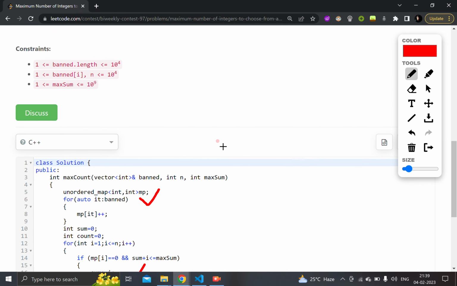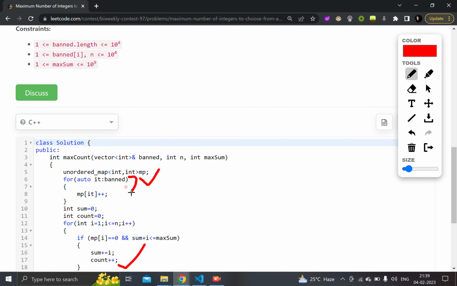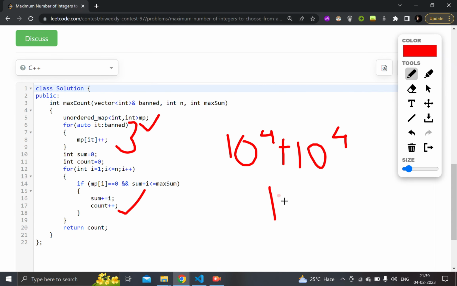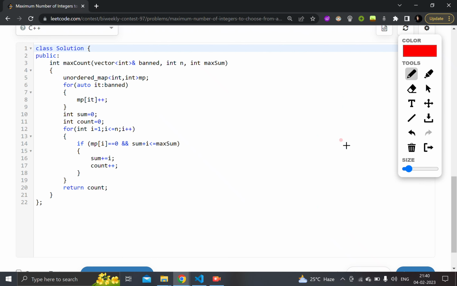So let us see the time complexity of this code. I have used the unordered map, and this loop will run for the size of the banned array. It's given as 10 to the power 4. And n is also given as 10 to the power 4. So this loop will be something like 10 to the power 4. So basically the complexity comes out to be something about O(n), and under the given constraints it will pass, right?